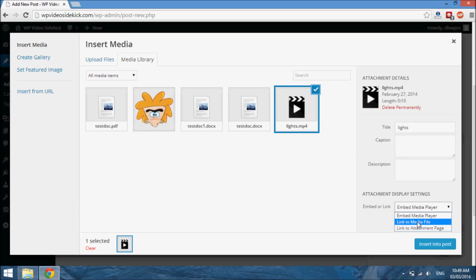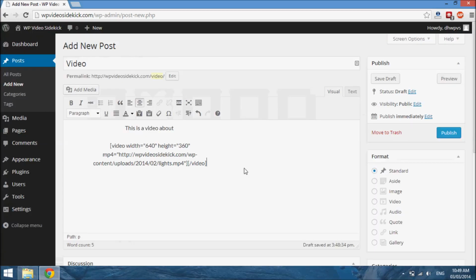Now, if you link to media file, what you'd probably want to do is put an image, and then that image would link to the actual video. But we're just going to embed media file, select insert, and what has happened is that WordPress has created a shortcode for a video player, because what you have uploaded or online is a video, but to play the video on your site you need a video player.